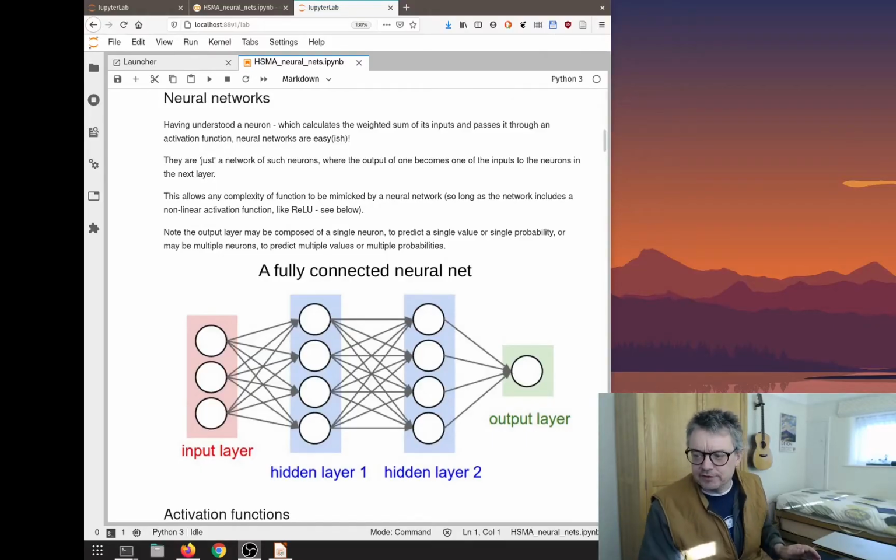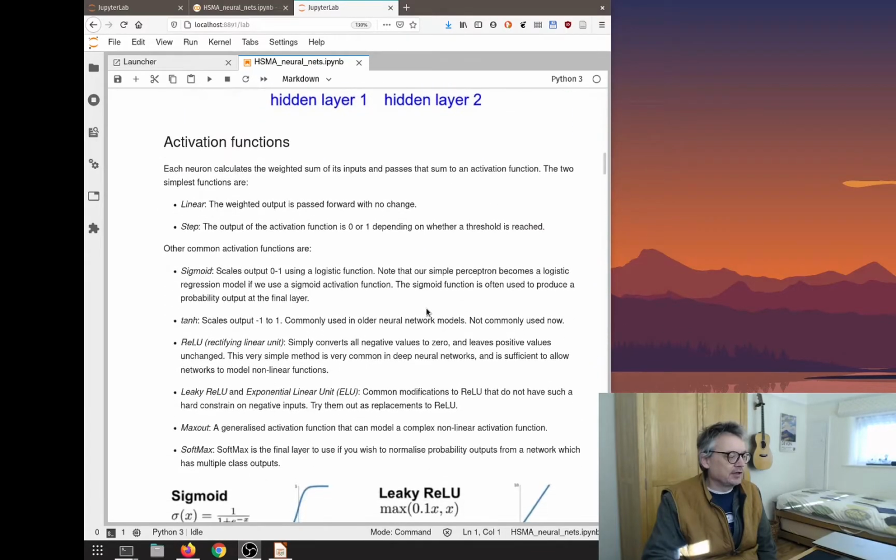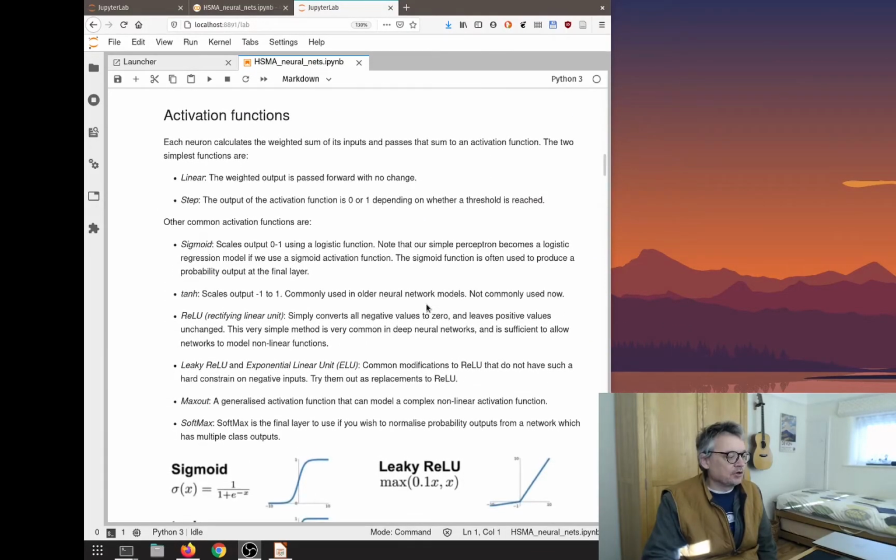Okay, activation functions. So what do you do on each neuron with the output before passing it on? That's what your activation function does. The activation function can be different for every single neuron. They tend commonly to be the same throughout much of the network or blocks of the network, and then you might have a different one at the end. Let's have a look at some common ones.